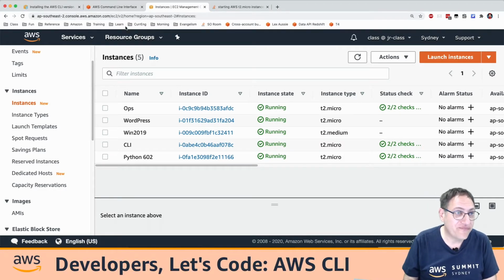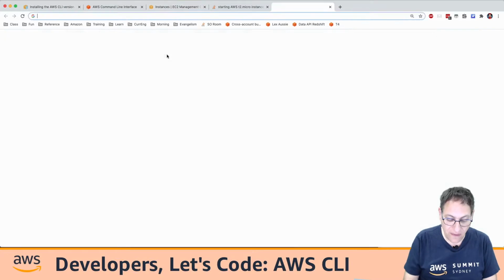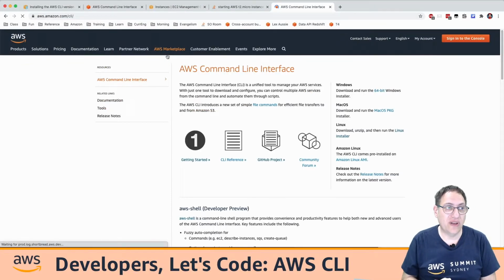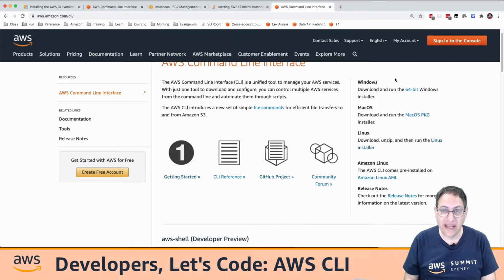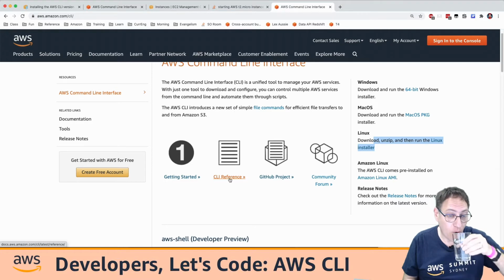So if you are interested in the CLI and you go to this page, aws.amazon.com/cli, you can learn about the command line interface. You can download it from the side here. It's available as an installer for Mac and Windows and as a downloadable file and installer for Linux. And there's also a link to the documentation, and we'll be playing a bit with the documentation today as well.